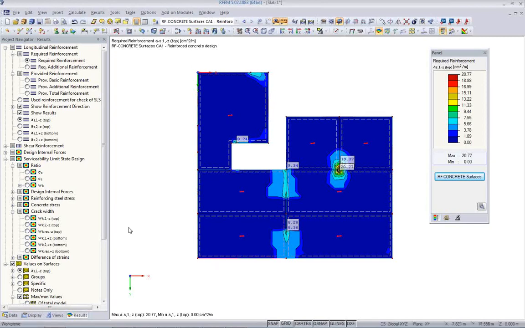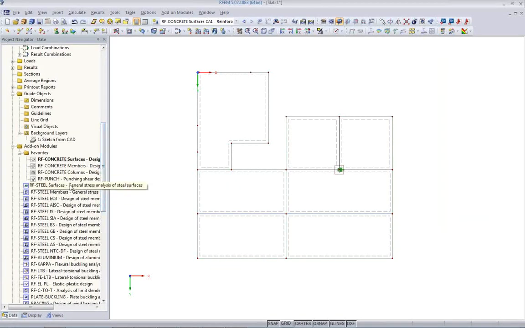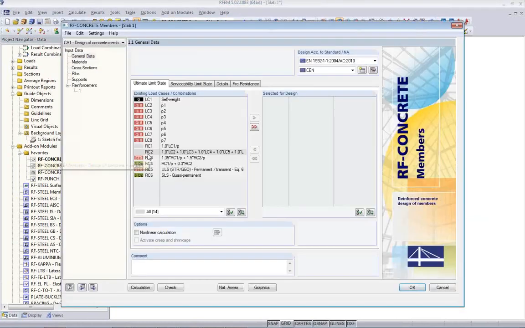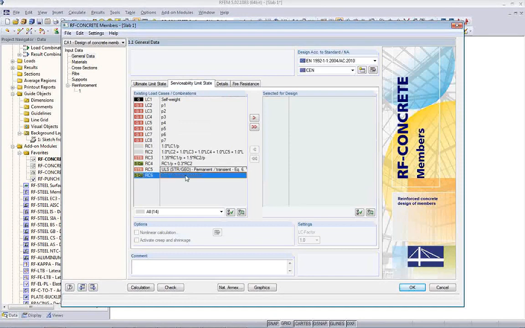So far about the design of the slabs. Next will be the design of the members of this beam here. We enter the concrete member module, and for the ultimate limit, we also use Eurocode, and we use for the ultimate limit design the result combination 5, and for the serviceability limit design result combination 6. This time I also activate creep and shrinkage that we can use here for this beam.